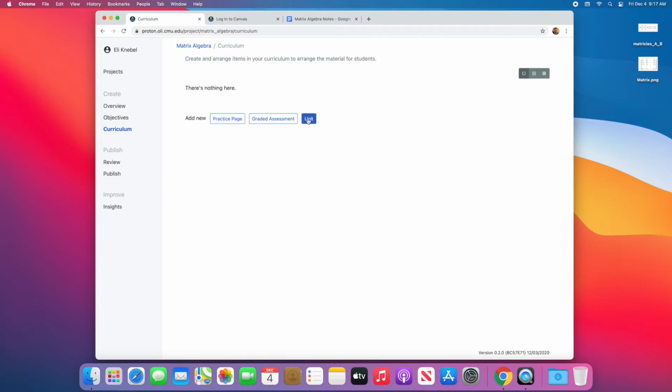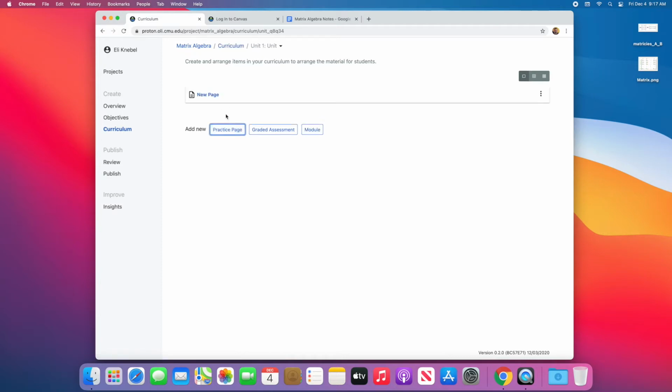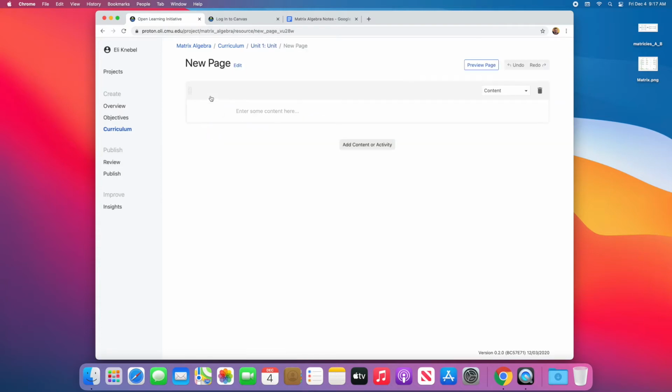So let's just create a unit, and we're gonna call it Unit 1 here. And if we go into Unit 1, we can create a practice page. So going into our practice page here, let's change the title to something a little more useful. And we'll just call it matrix multiplication.